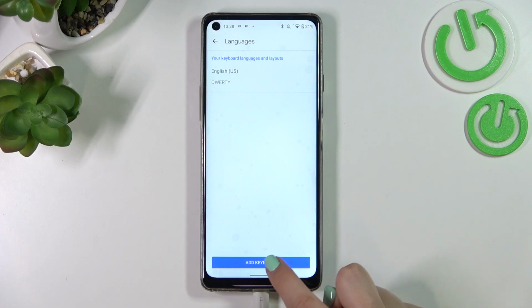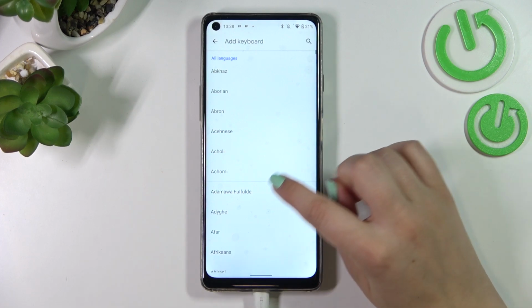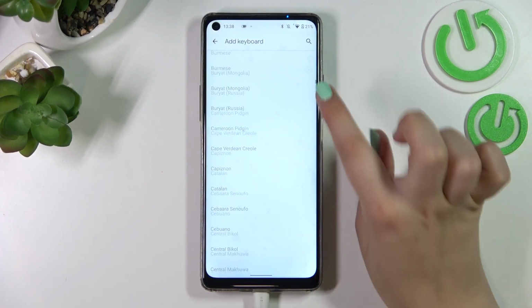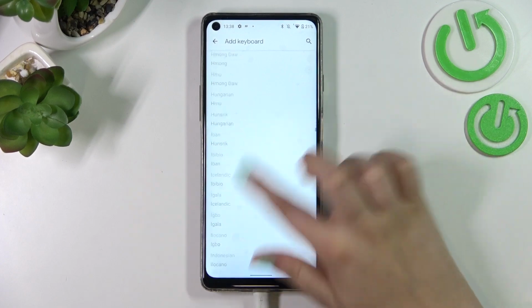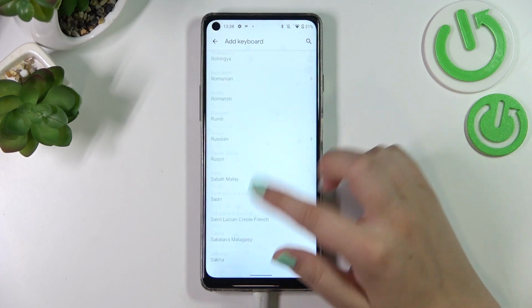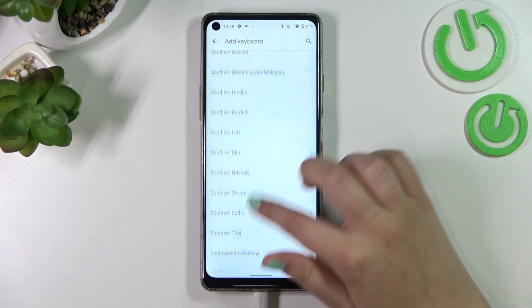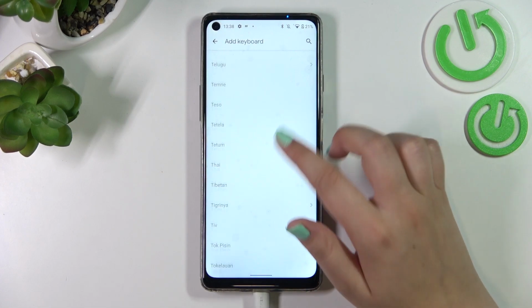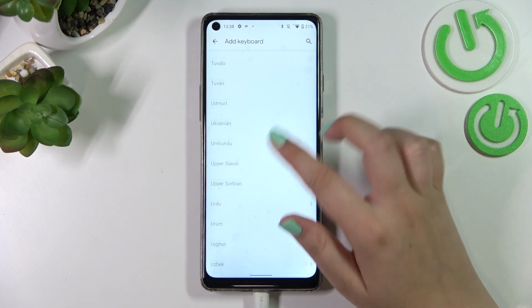We've got only English right now, so just tap on Add Keyboard, and here we've been transferred to the full impressive list of all available languages from which we can choose. So as you can see, we've got plenty of options to choose from. I'm pretty sure that you will find the language you'd like to set. So basically just find it and tap on it.